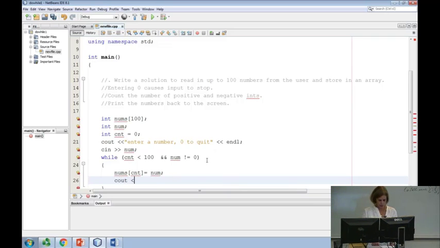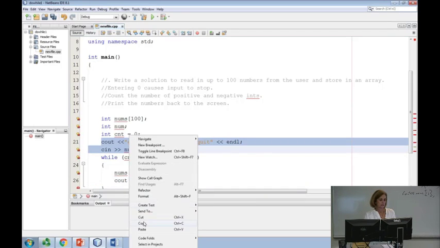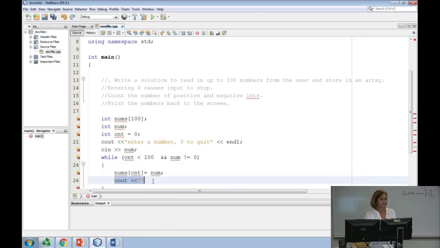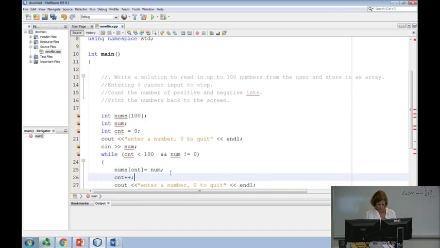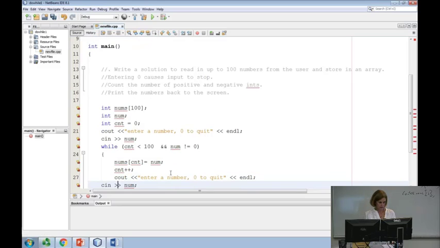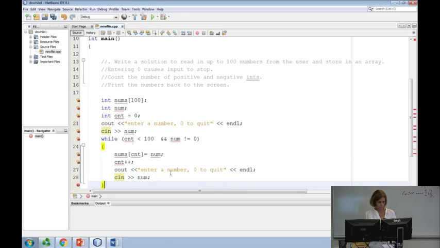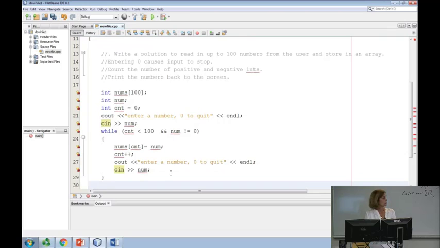I will do that. That's one of the steps. Who said it? Count plus plus. So I want to do this. You with me? So now this will work. This will read in values from the user, store them in the array, and now what it wants me to do, it wants me to print the numbers back to the screen.